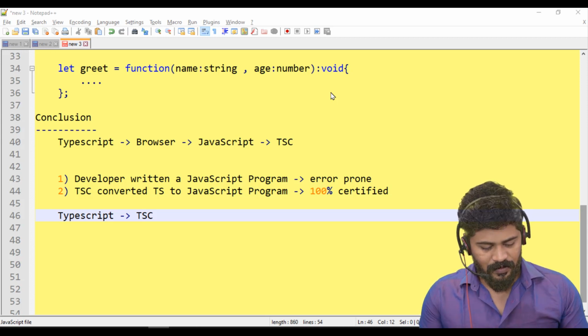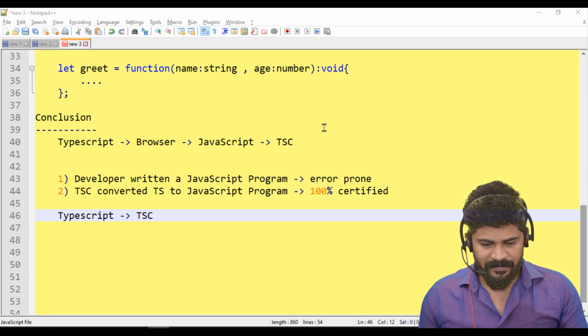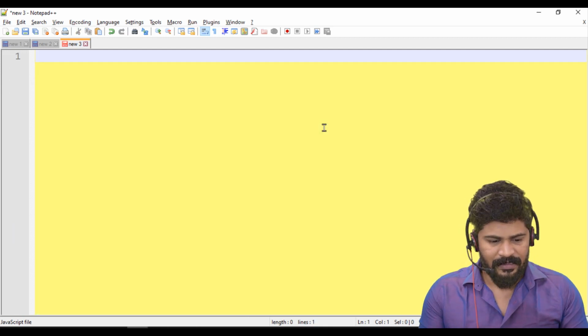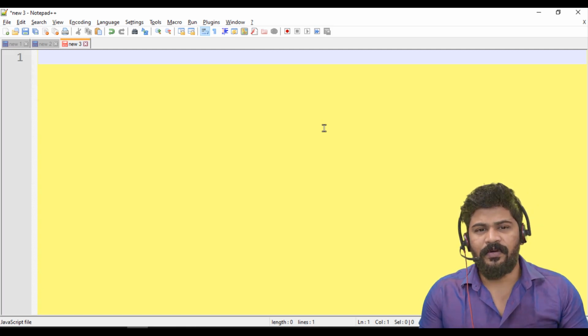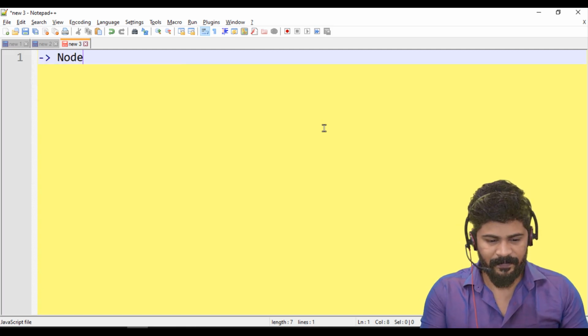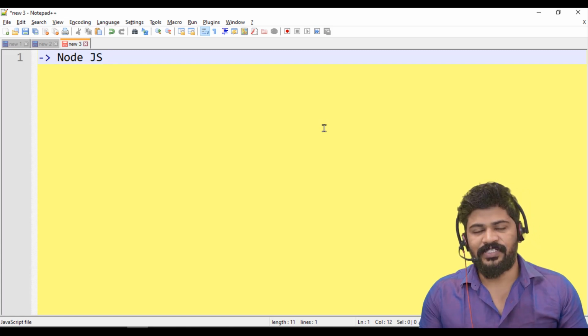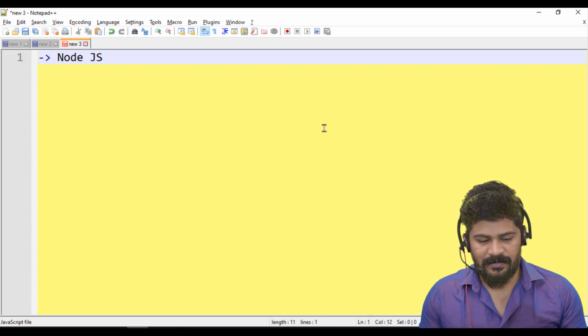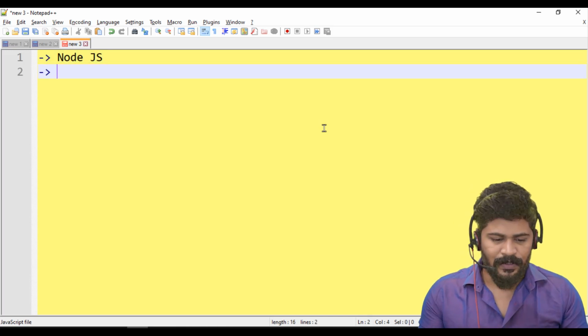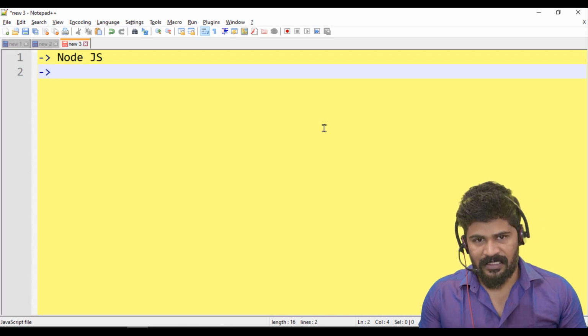Before I start with the TypeScript installation, you need to know that to install TypeScript, you must first install Node.js in your system. Once you have installed Node.js, then you can start installing TypeScript. I know you already know how to install Node.js, right?